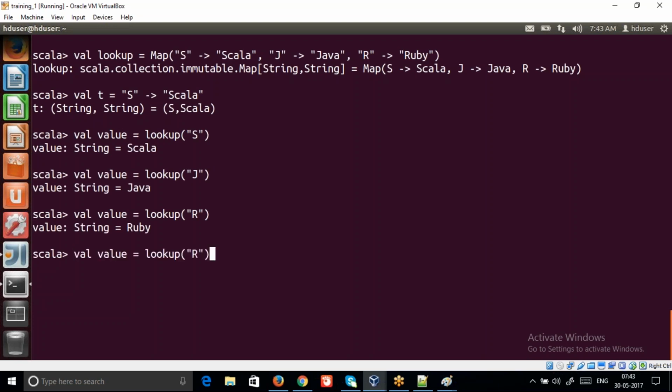So as I said, this internally calls the apply method. Whenever I say this, internally the apply method is being called. So we can clearly see that there is a totally different implementation of the apply method. In list, the apply method is used to access the elements of the list collection. In the map collection, it is used to get the value for a particular key.